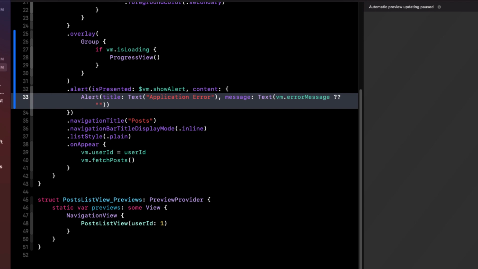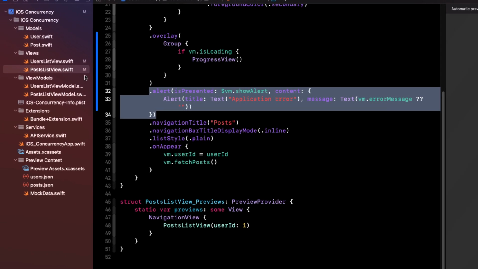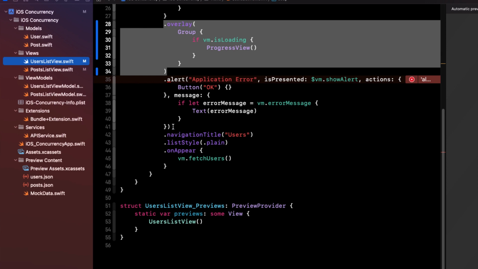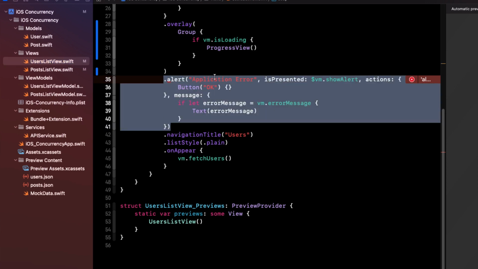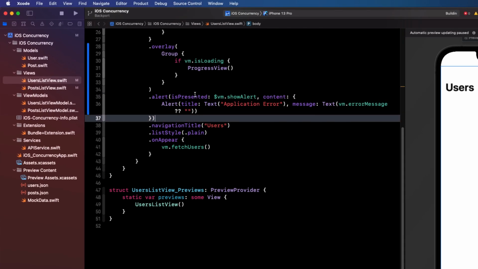We can repeat this process for the UsersListView, and I happen to know that that alert is exactly the same, so we'll just copy it here and paste it or replace it with the same version. If we build now, there are no errors. Great. But we really haven't gained anything.